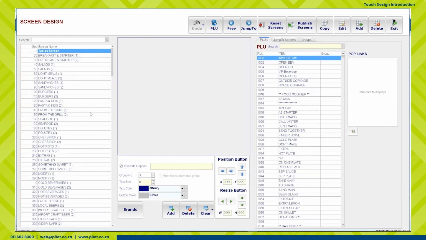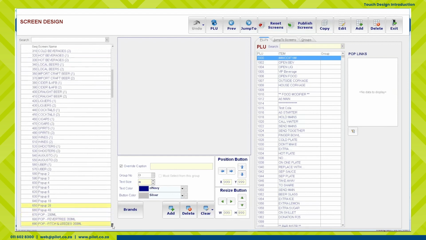Before you create any new buttons or screens, ensure all PLUs and modifiers that you would like to include on your screen have been created prior to starting setup here. Let's discuss what we see here. Firstly, we have a list here of all the different screens currently saved to your dataset.